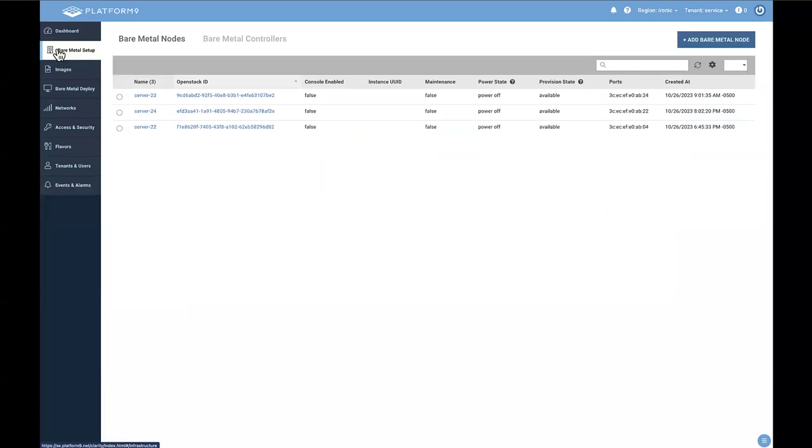So what you're looking at here is the Ironic UI. We have 3 bare metal servers that are currently powered off and ready to be deployed. We can use this user interface to easily provision these bare metal servers.